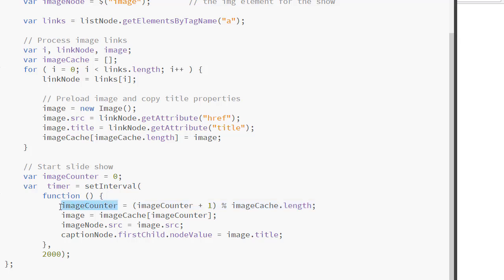So image counter now has a value of 1, which will give us the array index for image cache, which will be assigned to our image variable. Image node is the image on the web page. Source equals image.source, which is retrieved from the image cache array. Caption node is the H2 on the web page. FirstChild.nodeValue is image.title, so we're retrieving the title from these preloaded images and the attribute values that we obtained by looping through these A elements initially.